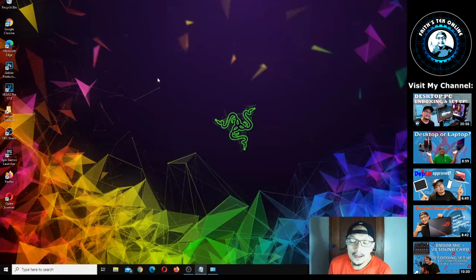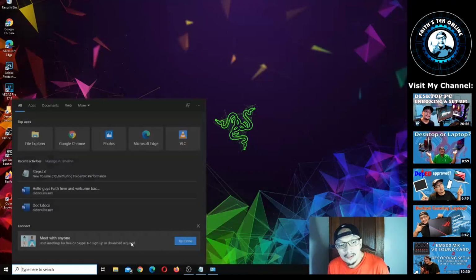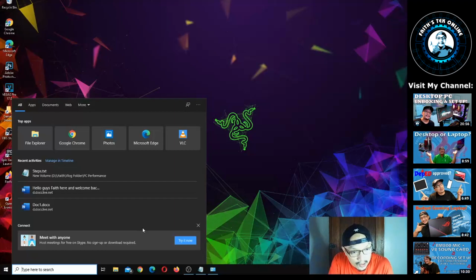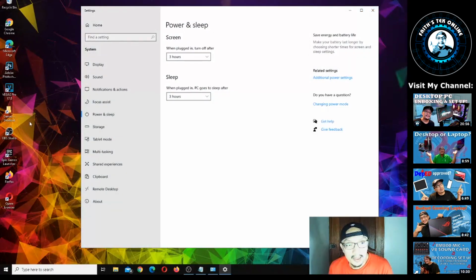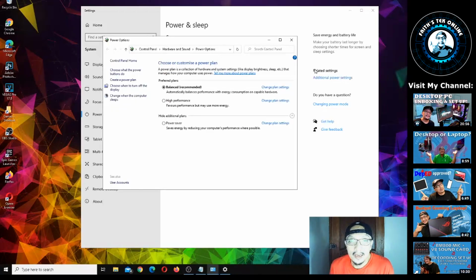Okay, next step guys para mas ma-better natin yung performance ng PC is i-change natin yung power settings. So to go there, you just type from the search bar here the word power. There, natin kung ito nga ba talaga yon, power and sleep settings. And then let's click additional power settings over here. Ayan. Okay, so as you can see, by default nakalagay lang sa balance.